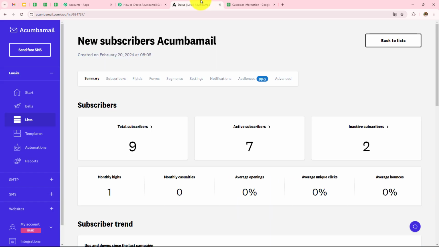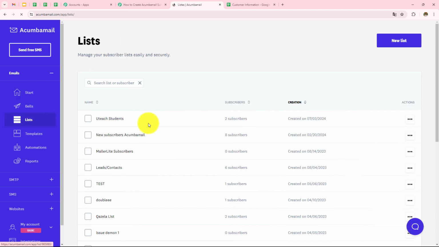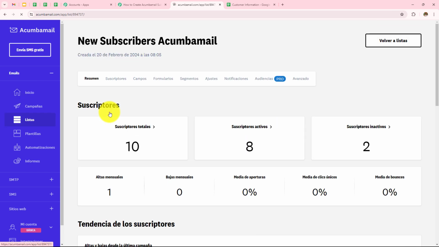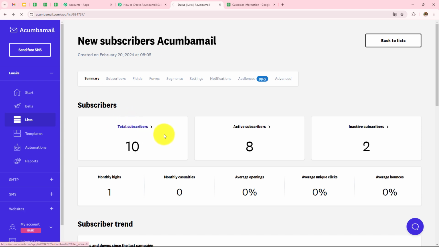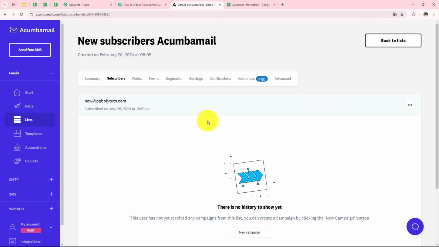So now I need to go to my Akumba Mail account and check whether this subscriber has been created or not. Let's go back and from over here select our list, which was new subscribers Akumba Mail, and let's open this. And we have created this subscriber. The email address is new@pablitudes.com. The name was new, the last name was user, and the phone number was this. If we open this, we can see the date and timing of when it was created.